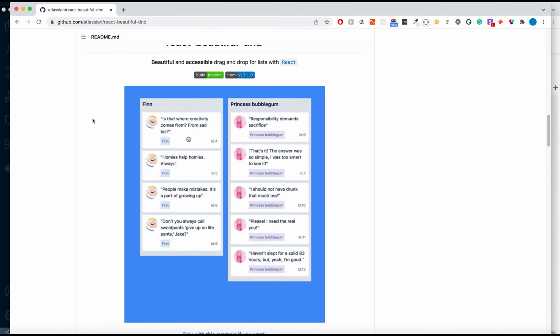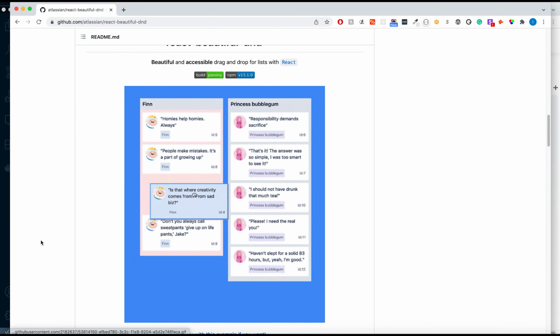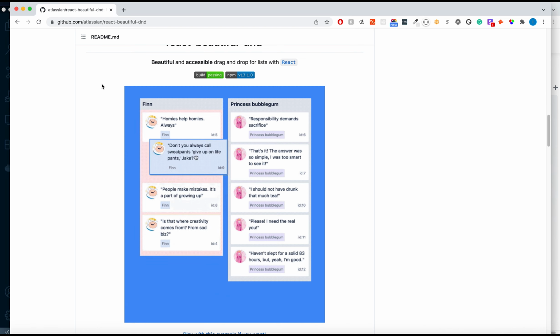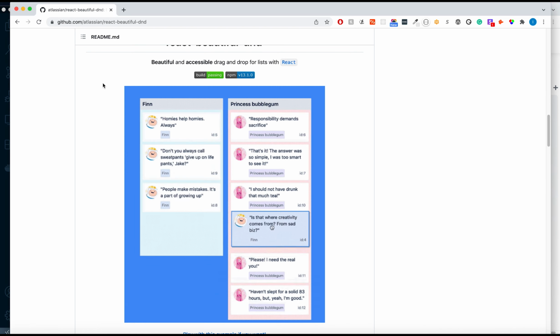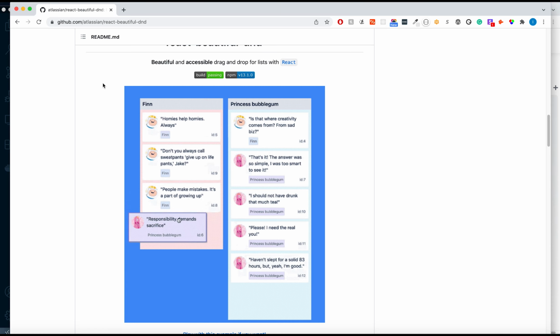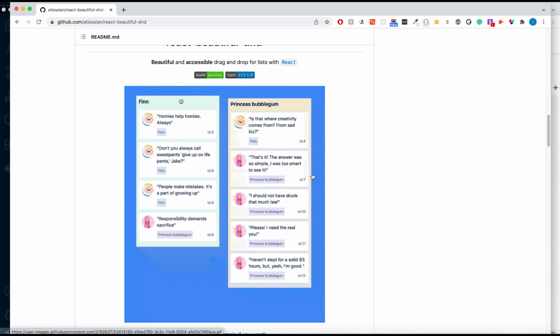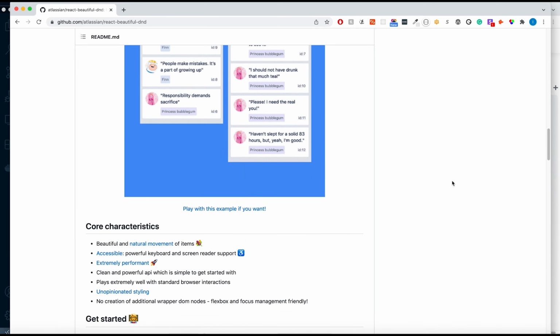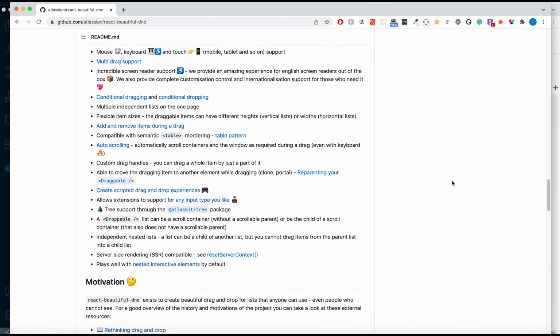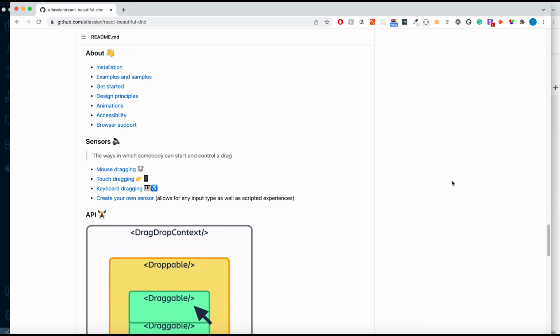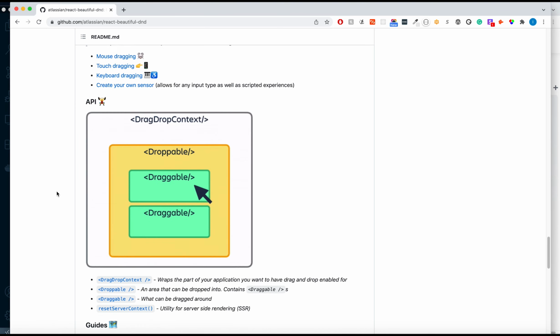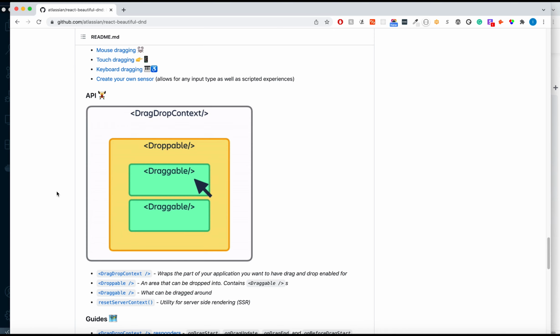So let me show you a quick example of how it works. You can define any column or box or container from which you can drag and drop, and as you can see, you can also change the order of elements. It is also accessible, which is another good reason to use it. So you can do keyboard dragging. A little bit more into how it works.